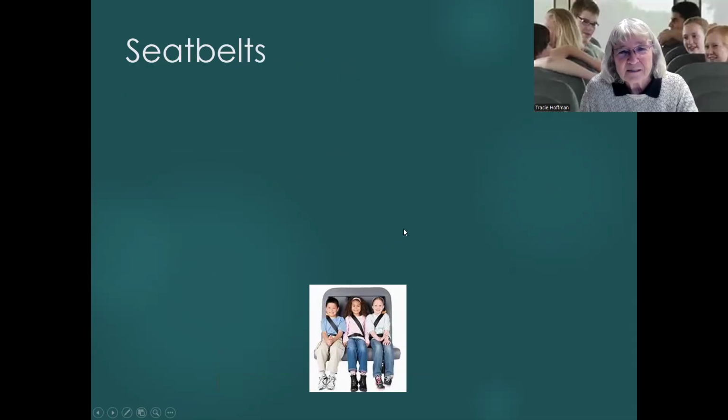Okay, seatbelts. If you have seatbelts on your bus, you are a lucky person. And I say that because I've driven with seatbelts and I've driven buses without seatbelts. And there is a difference if the students are in their seatbelts.